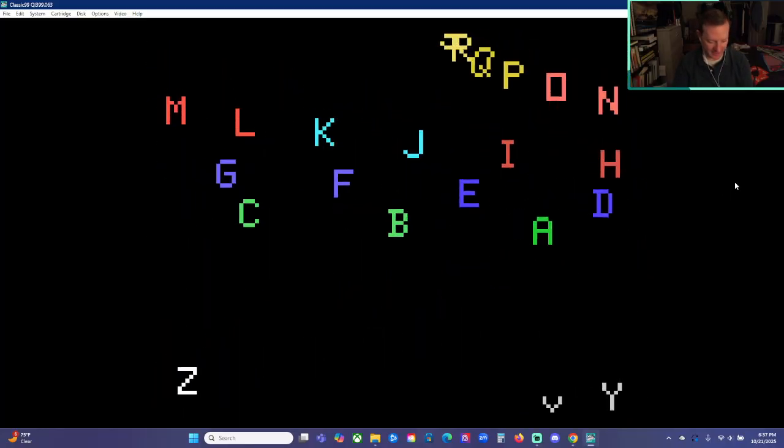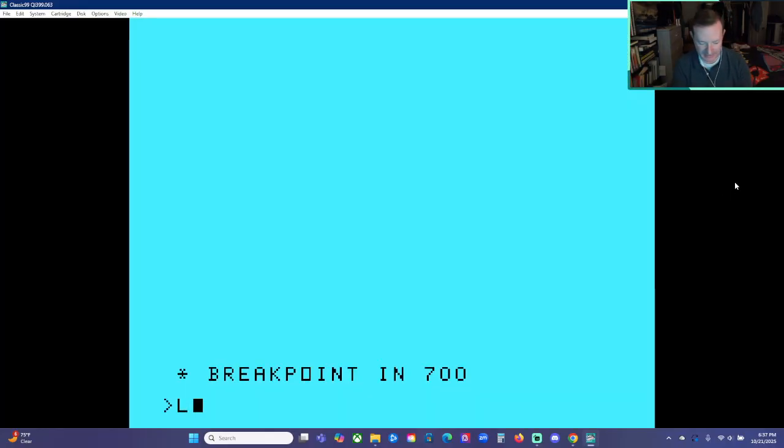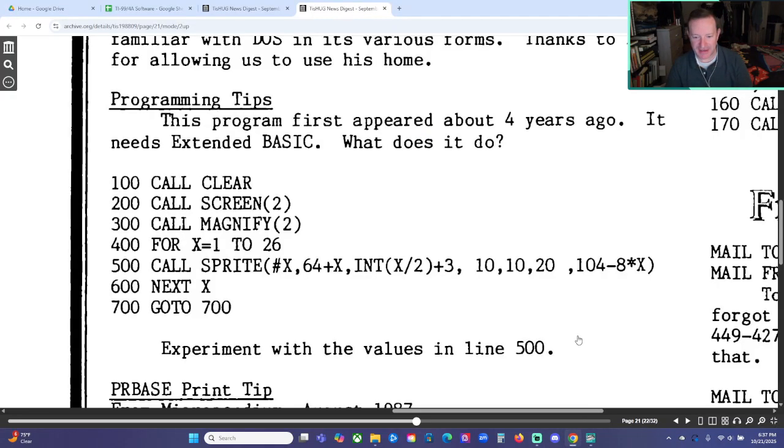All right, well, let's end the program. Let's list it out. It says experiment with changing the values in line 500. Okay, well, let's see, what values could we change? We could change the sprite numbers. We're looping from 1 through 26, so we could get a different set of characters. It's been a while since I've used Extended BASIC, and I'm getting back into it. So the colors must be, yeah, this must be the color, I think, maybe?